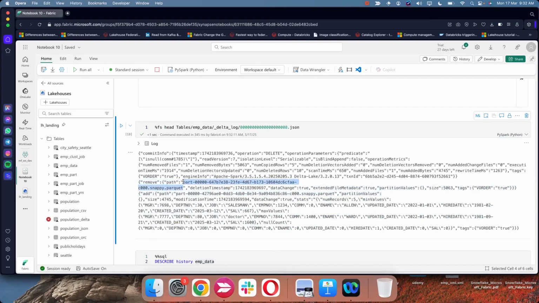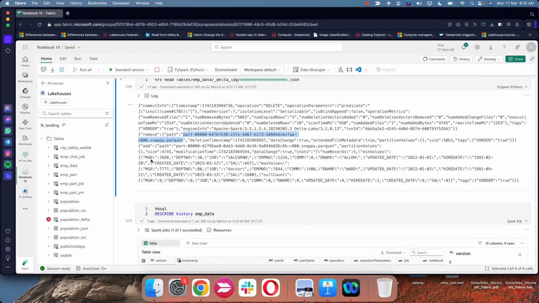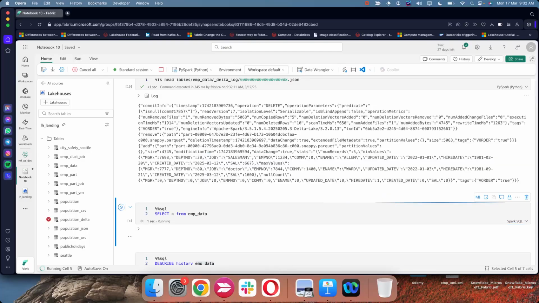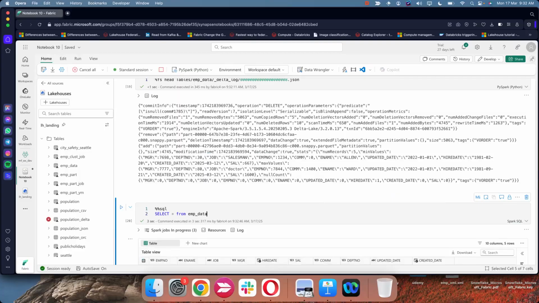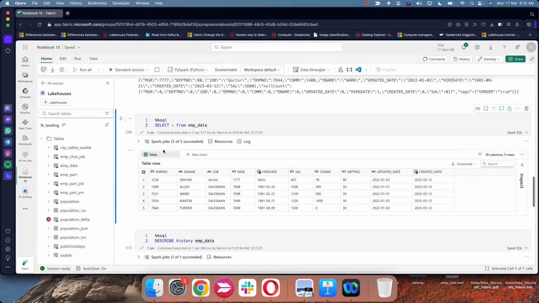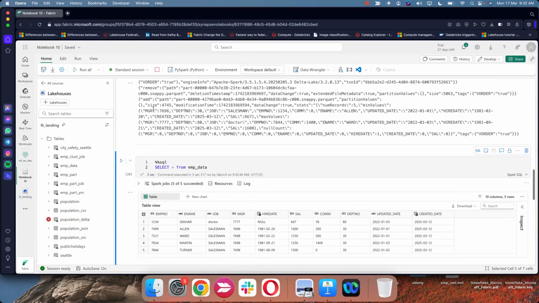This is an older version. So whenever you go and read the table, you will get the latest version. This is the added file, so you can go and query that. You see here, only the main data is there. The 10 records we already deleted. If you are looking for old deleted data, it is available in this file.